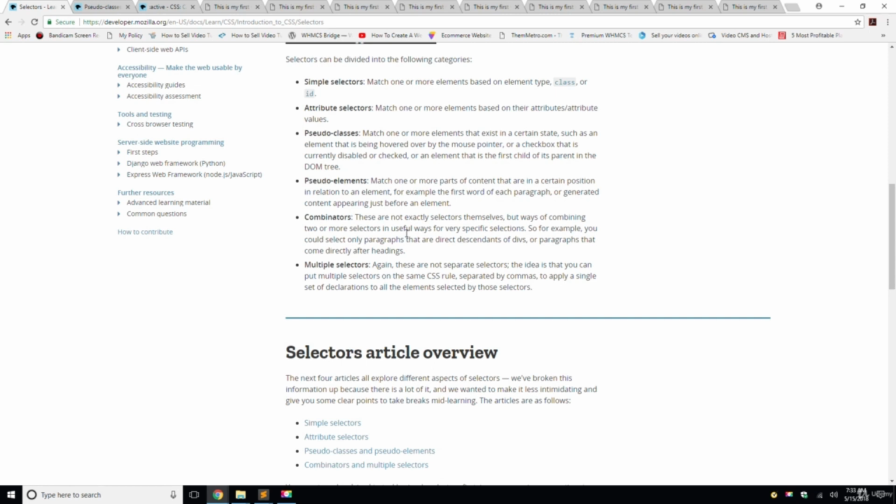Combinators. These are not exactly selectors themselves, but ways of combining two or more selectors. We're going to be doing this a lot in the next video, so I'll show you that. Multiple selectors. Again, there is no separate selector. The idea is that you can put multiple selectors on the same CSS rule, separated by commas, to apply a single set of declarations to all the elements selected by those selectors.